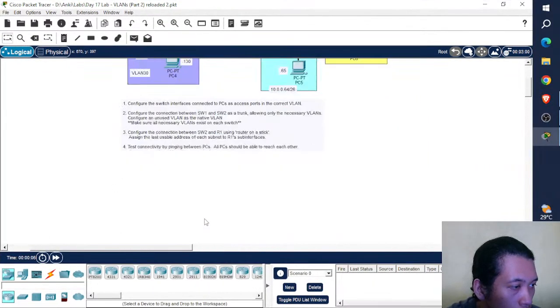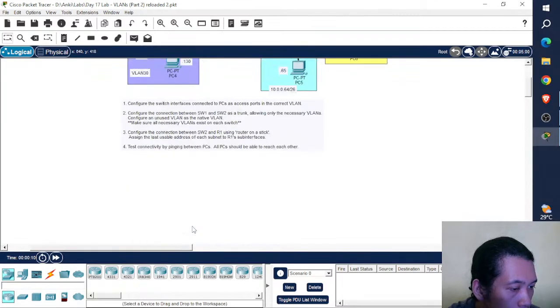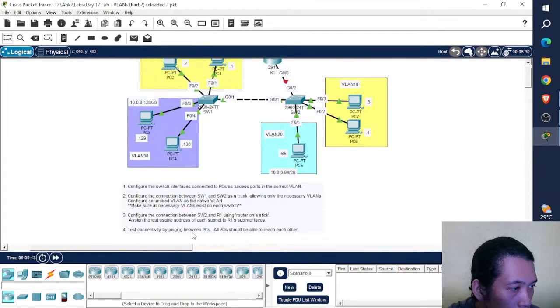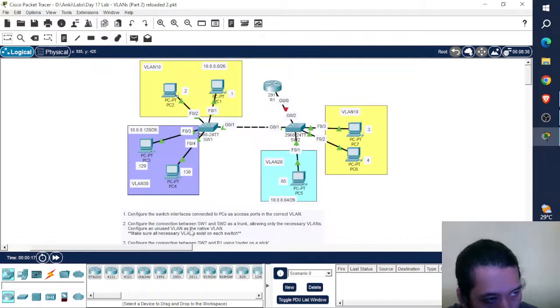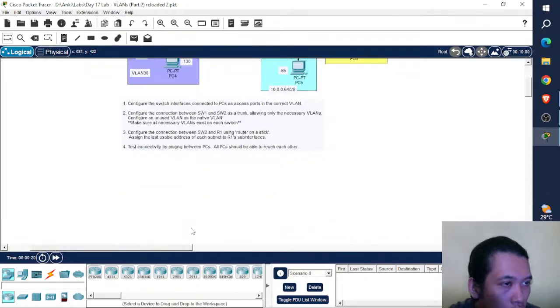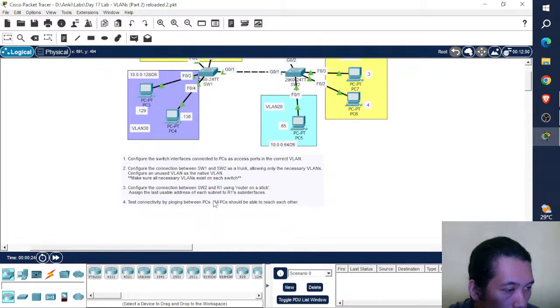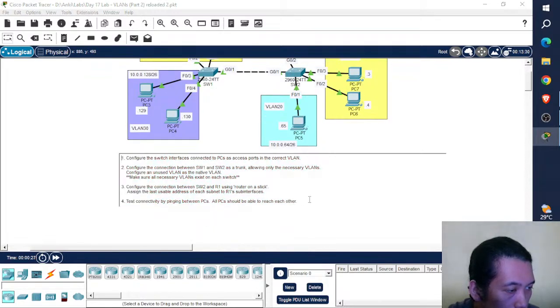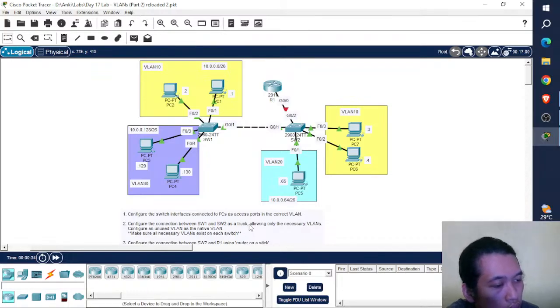So I was kind of forgetting all my last lab that I used. I want to practice it more. VLANs part 2: you can configure it as the steps are shown. Configure the switch interface connected to the PC as an access port in the correct VLAN.